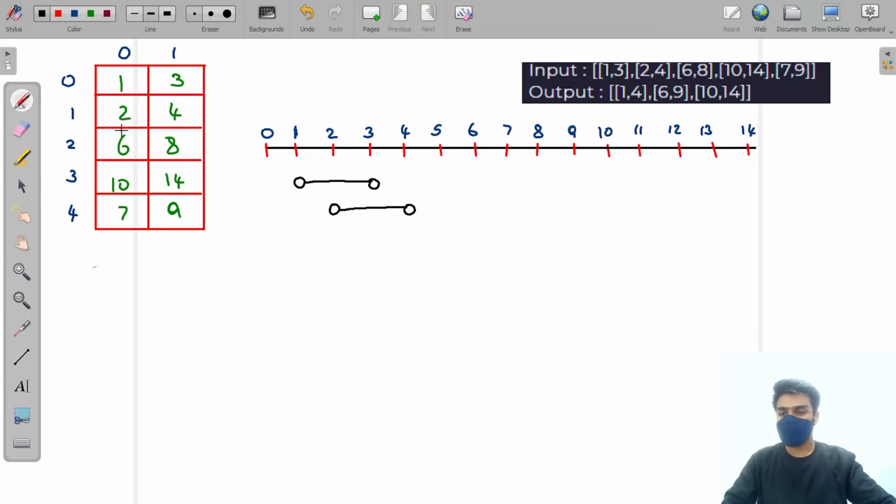The third is 6, 8. So 6 is the starting point and 8 is the ending point. Next, 10, 14. So 10 is the starting point and 14 is the ending point. Next 7 and 9. So 7 is the starting point and 9 is the ending point. Let me create this 7, 9 below.